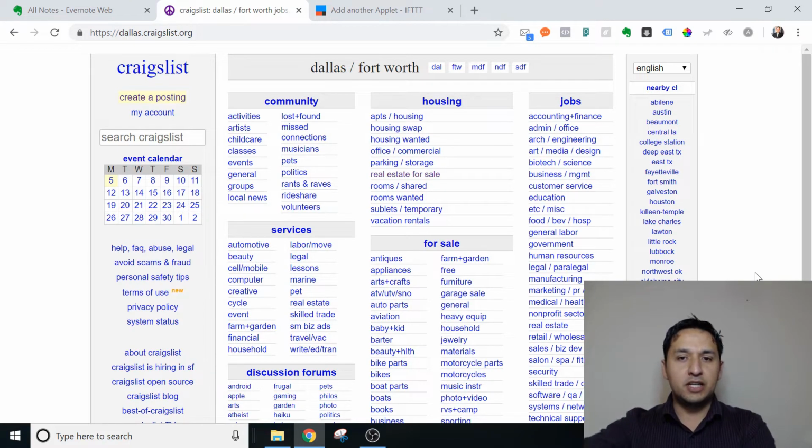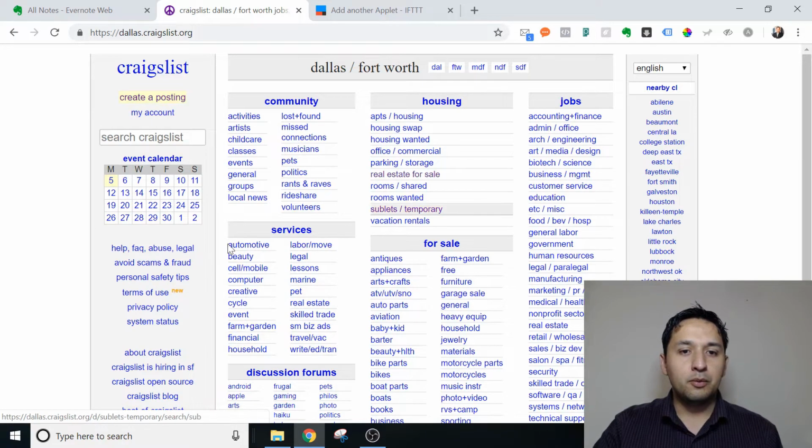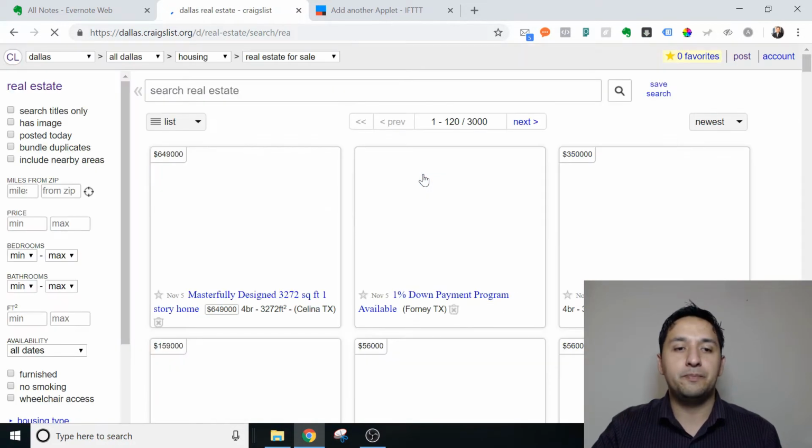So let's jump in. If you have a Craigslist account, even if you don't, this is the landing page for you. This is what you're going to see. And I believe I'm already logged in. All right, what you're going to do at this point is go to Real Estate for Sale.